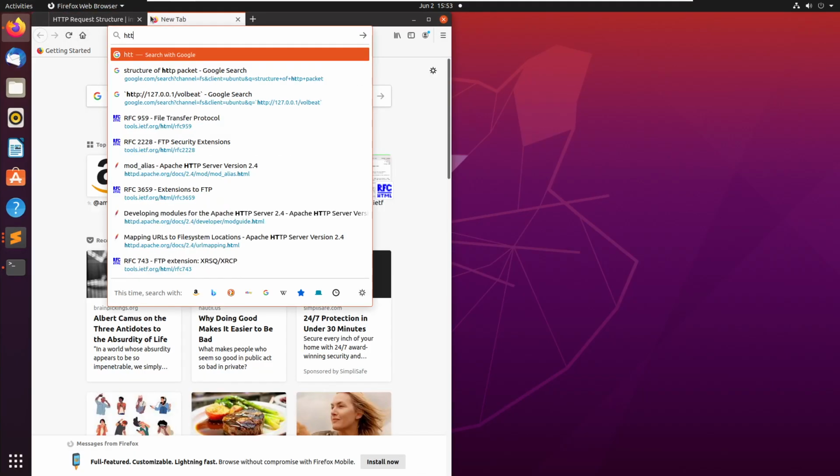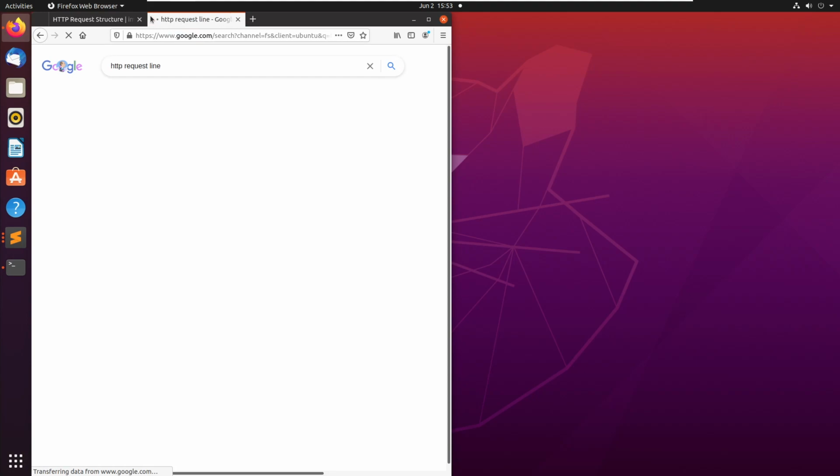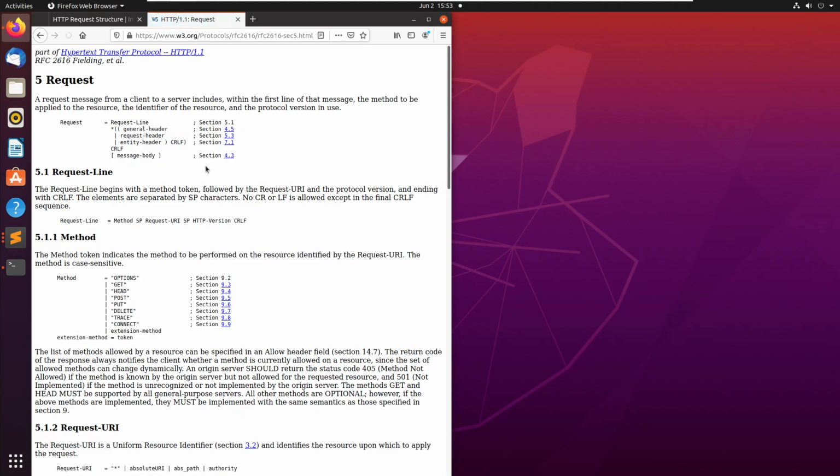Just going to look up HTTP request line. The request line begins with a method token, followed by the request URI and the protocol version. Method space request URI space HTTP version. Okay, cool. So the request line contains three different components according to this portion of the RFC. The RFC is just a document that explains how the HTTP protocol works. Method, space, the URI for the request, space, the HTTP version.